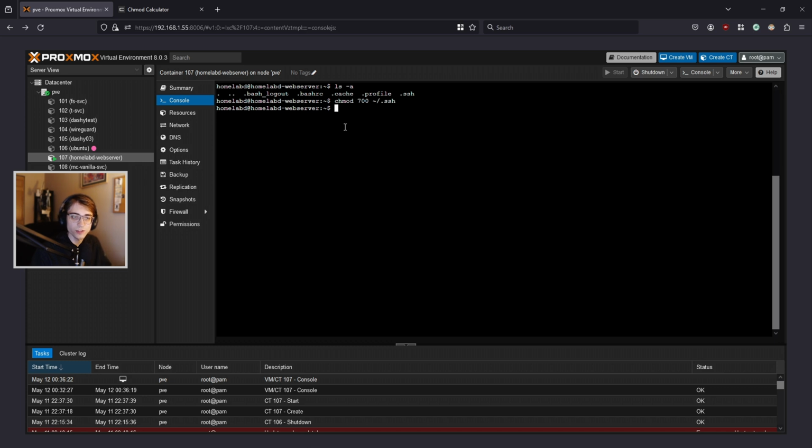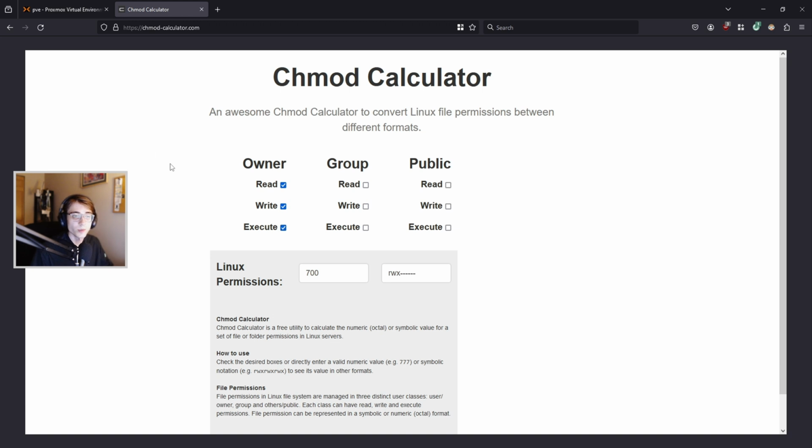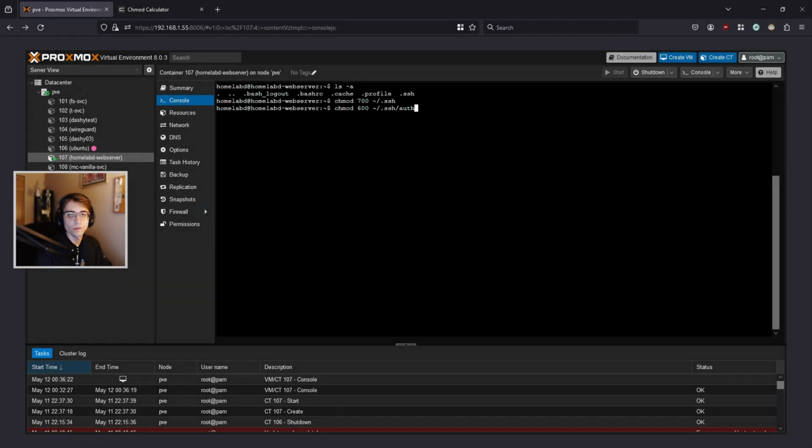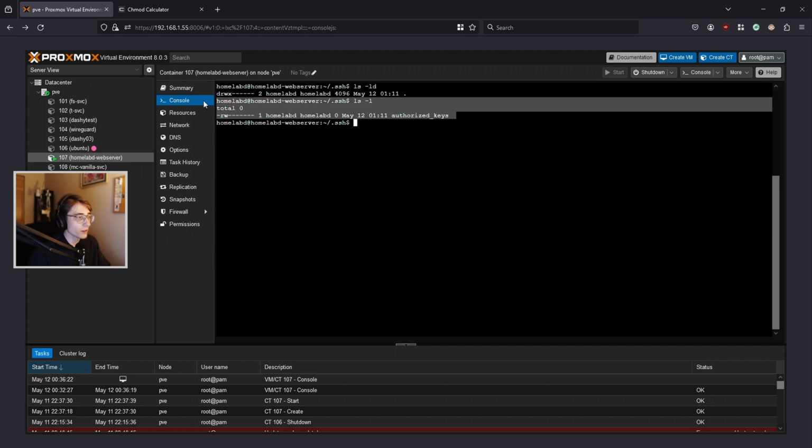Now we also want to change the permissions of the authorized_keys file we just made. This time, however, we are going to get rid of the execute option. Now, in order to confirm that our permissions were made correctly, we can type ls -ld. And there you go. Our directory has the read, write, and execute permissions. And looks like our file is correct as well.